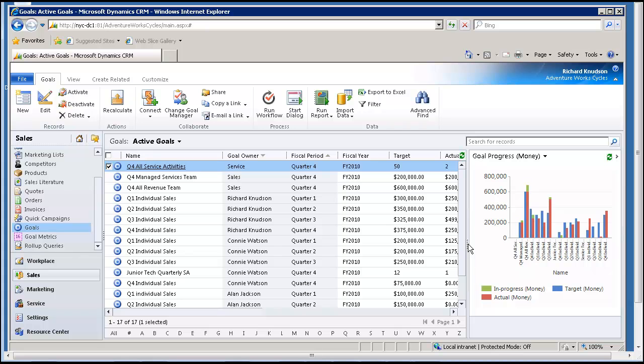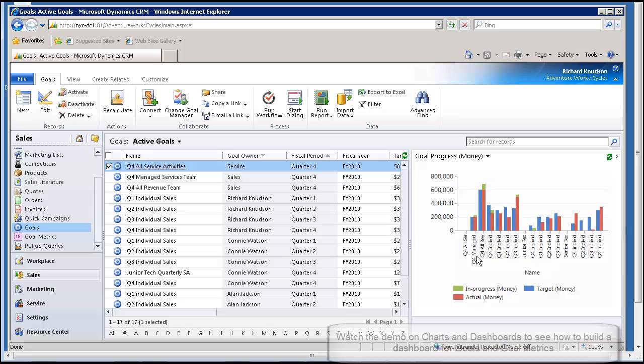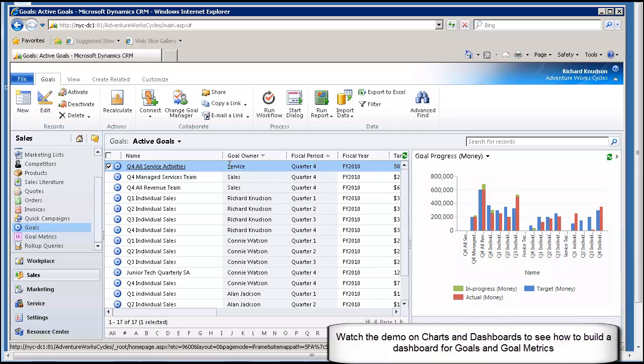Let's expand this a little bit. And this, out of the box, is not a very useful view, because this is showing me what? Remember I said that charts by default show you the underlying filter or the view? This shows me every record in goals, and that's not really what I want. Let me show you what might make a little bit of sense here.